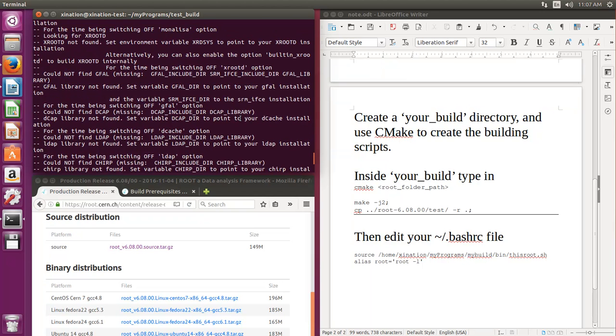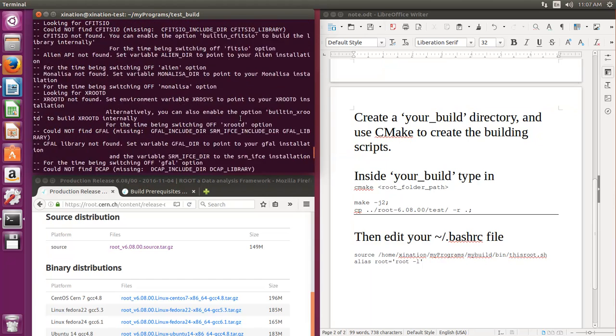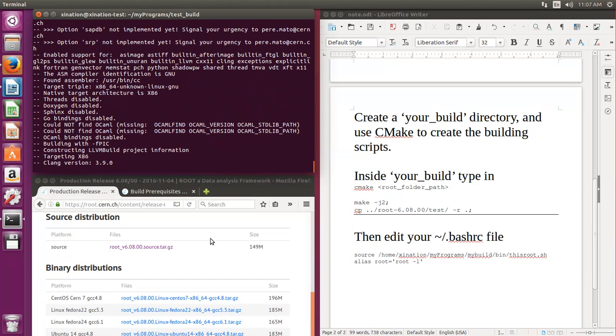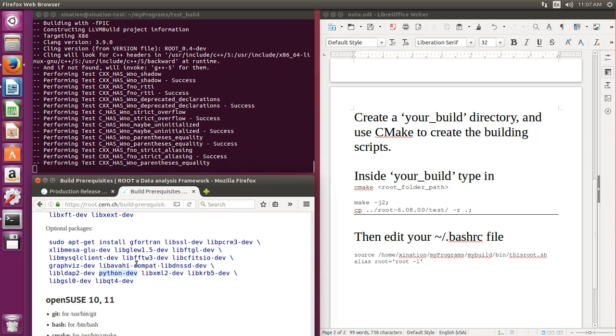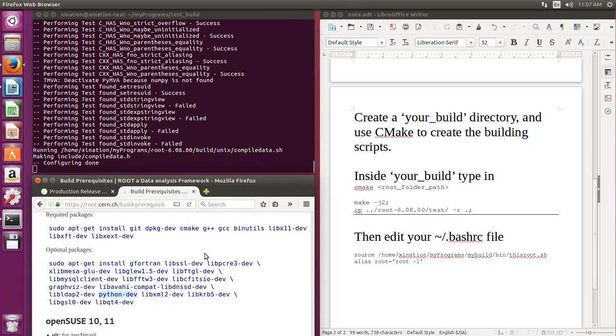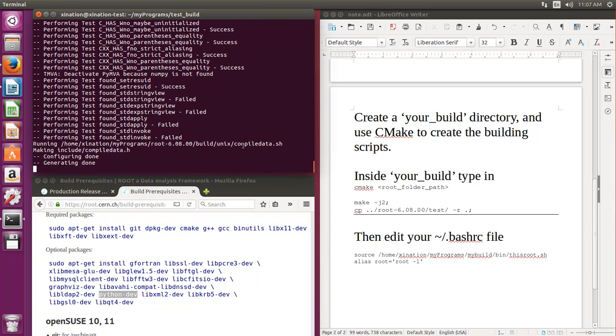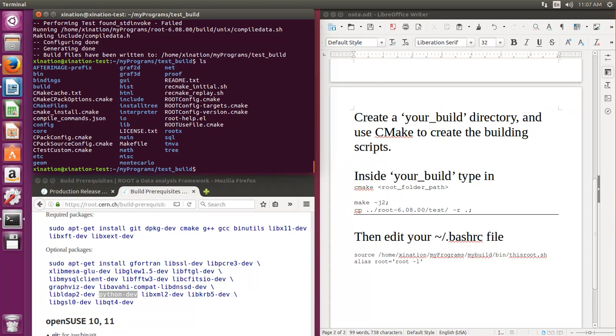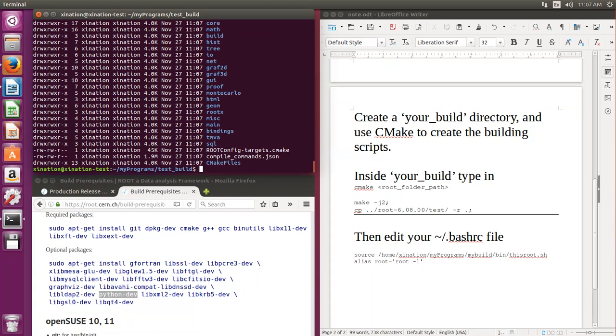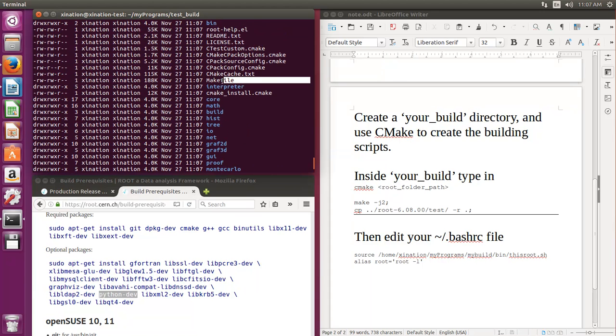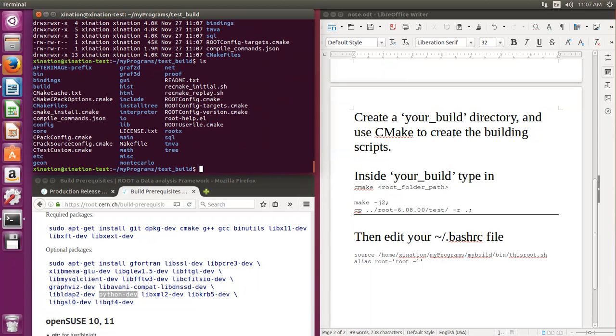It will test which packages you have and which you don't have. For example, if you don't have an optional package, it will not install that optional program for you. I think it takes a little bit longer. Okay, then you get the makefile here, you can see it has just been created. Now that you have the makefile, just use the make program to build. In this case, I will use make -j2.